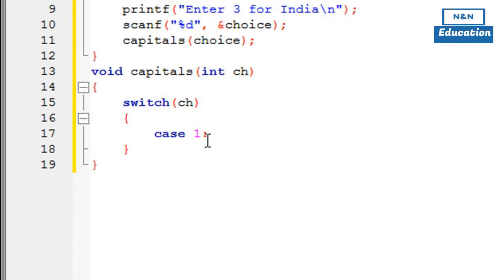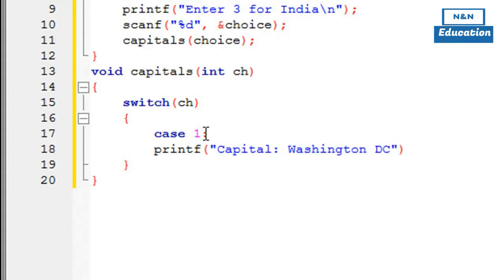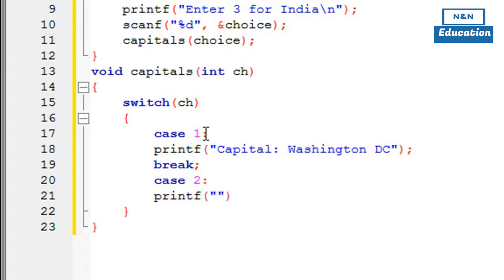So the first case is going to be if the input is 1, and if that is the case, then we're going to use printf to display capital of USA, and that is of course Washington DC. So I'll type in that and put a new line escape sequence at the end. Well, this is not necessary, so I don't have to do that, right? And I'll type in break to get out of this case. And then on the next line I'll type in case space 2, and if this is the input that's provided by the user, then we have to display the capital for Australia, which is Canberra, right? And I'll put a semicolon to terminate this statement.